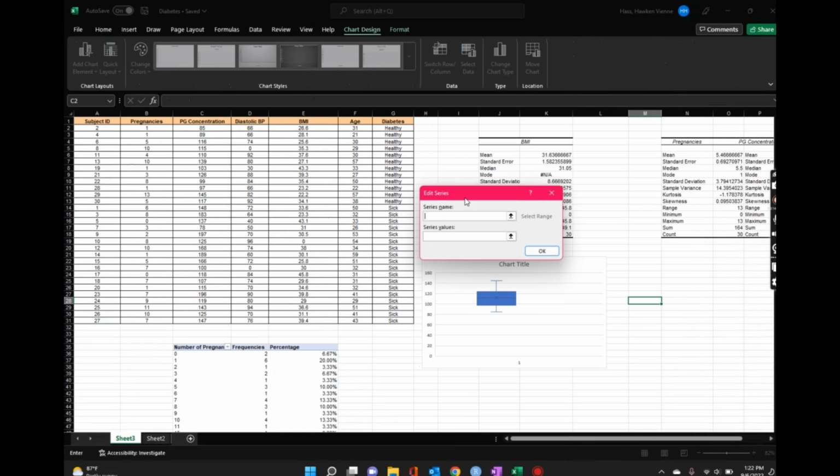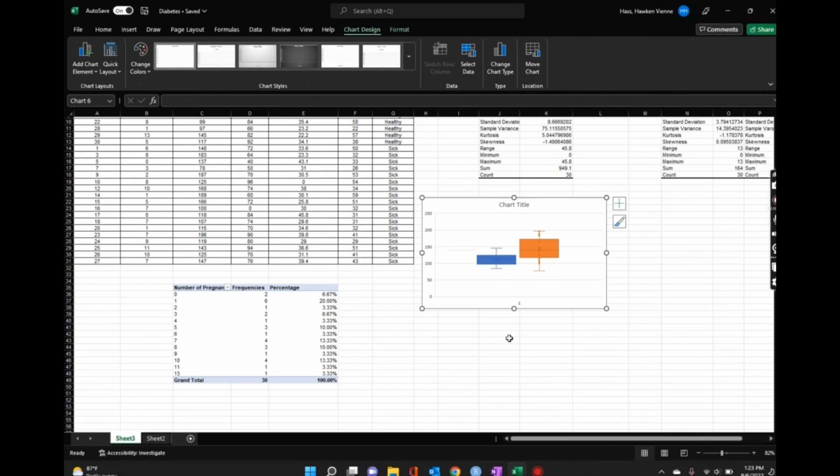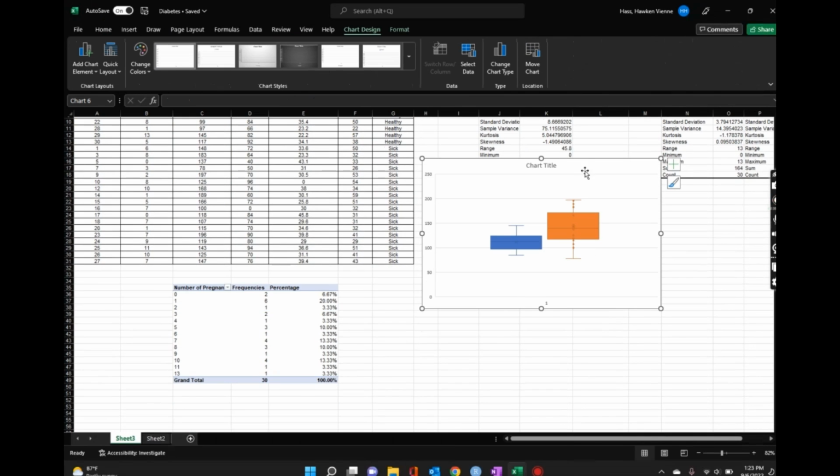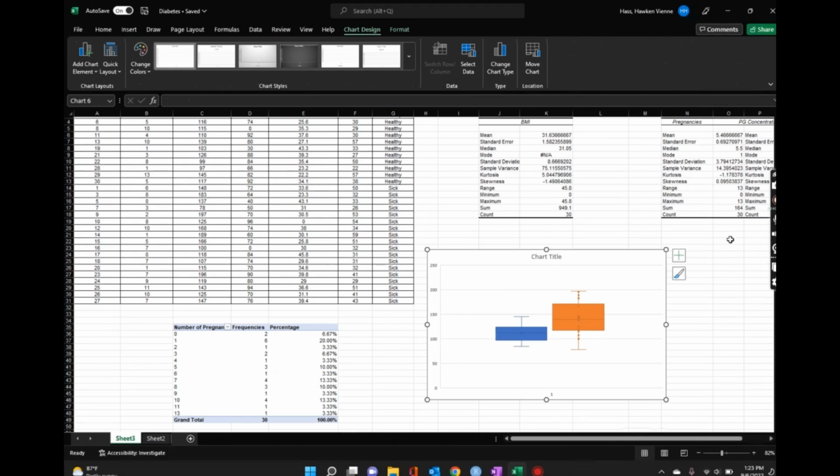Then we can add another series, and we're going to call this sick. And we can just select the remaining data for the sick group. So that would be down here. And so now you can see that we have a box plot of our data specifically for our two different groups. So you can also add different chart elements.